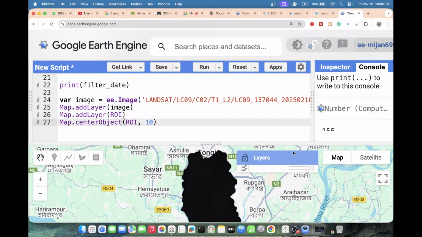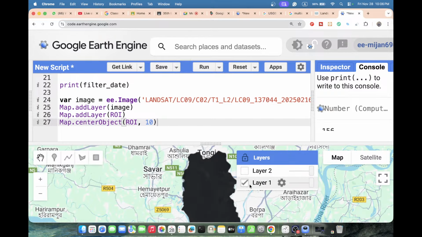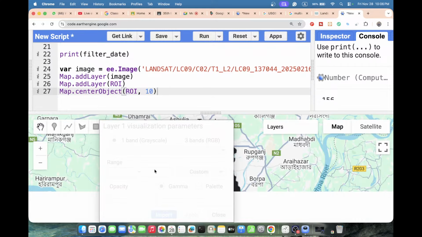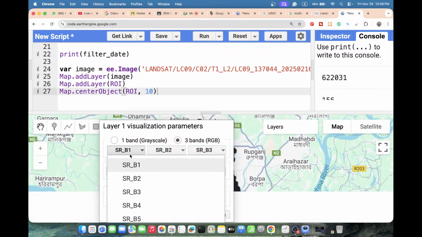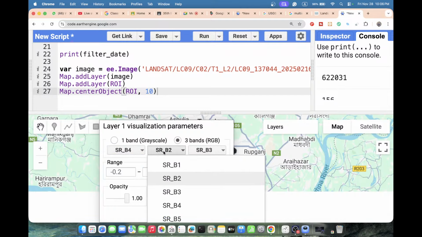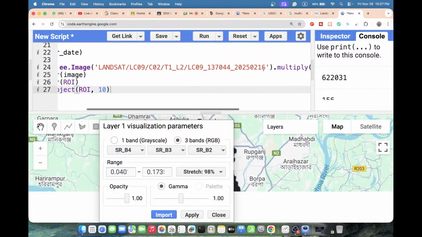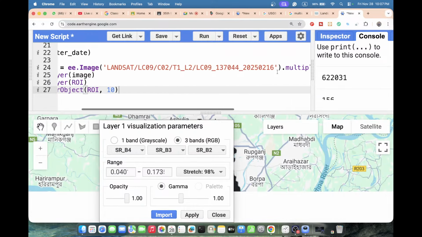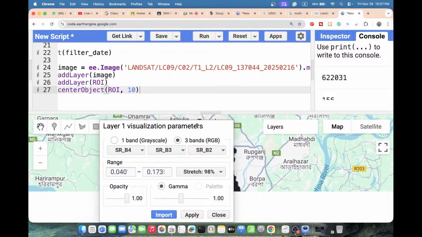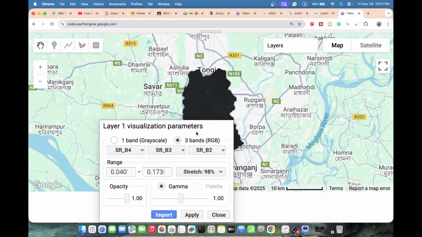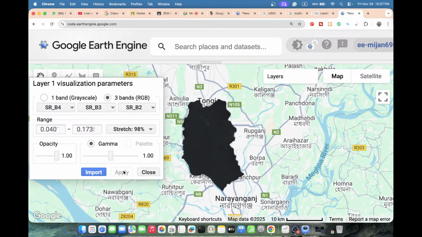now I can add the band combination for this layer. Just click here and I add, suppose, red, then green and blue. Stretching, I keep 98%. So now I can find this type of range. Otherwise it shows very high digital numbers, but when I multiply by the scale value and add the offset, it provides the range. So I put red, green and blue. It's called RGB, natural color. Just apply.